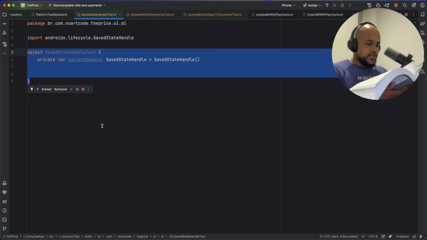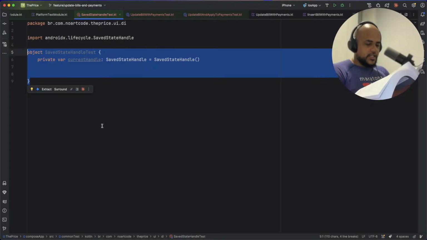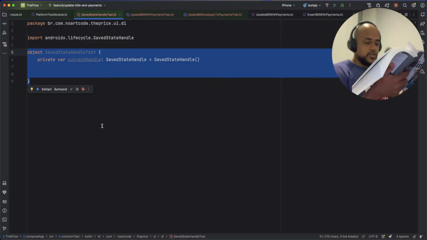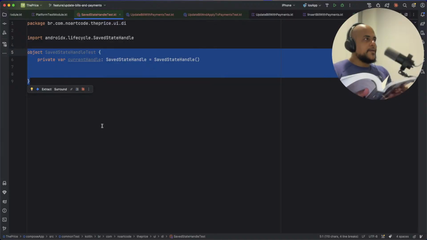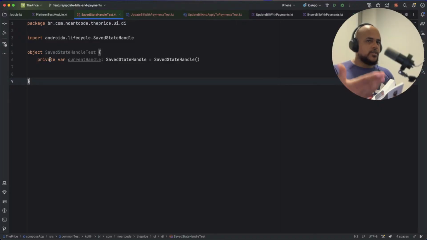Singleton made easy. Object: a fairly common occurrence in the design of object-oriented systems is a class for which you need only one instance. This is usually implemented using the singleton pattern in a language like Java. Kotlin provides first-class language support for this using the object declaration feature. So what we are doing here is creating a class called save state handle test, and declaring the class and already creating the object.